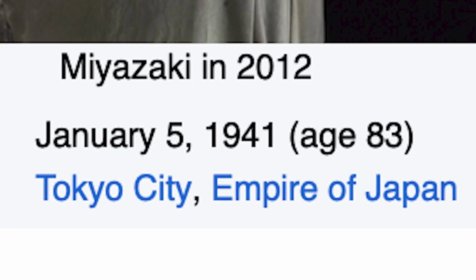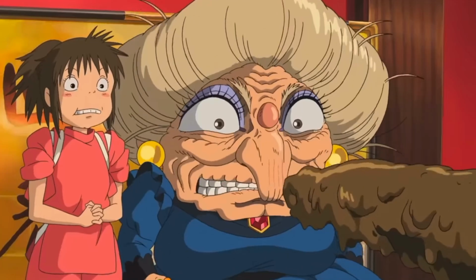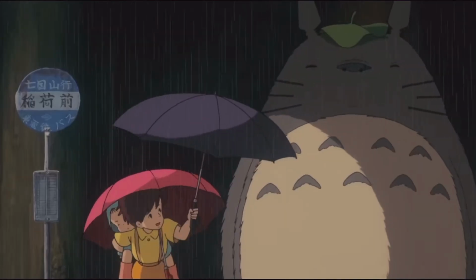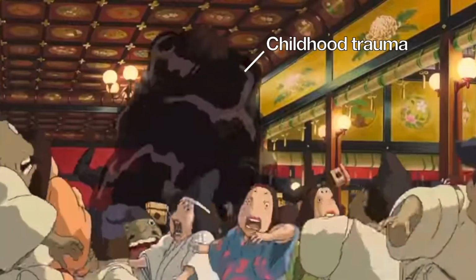Hayao Miyazaki just turned 83, and in celebration, we're going to be redesigning some of his most famous and iconic Studio Ghibli films for fun. This man has created movies and films that truly made our childhood special. Stories and characters that got us inspired to pursue art in the first place, and traumatized us with haunting visuals we can't unsee. Thanks, Miyazaki.